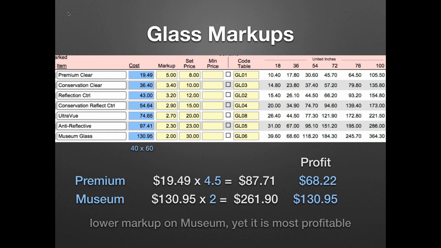And one of the things that you could rationalize it as, the museum glass is much more expensive, and some of the museum glass is a little bit more difficult to handle, and the more you handle it, the more risk you have involved. And there's also the breakage risk as well, so that if you are handling this glass and you happen to break it, you're out $130 for that 40 by 60 piece. So you want to make sure that when you're pricing it out, you have that risk covered in your pricing as well.